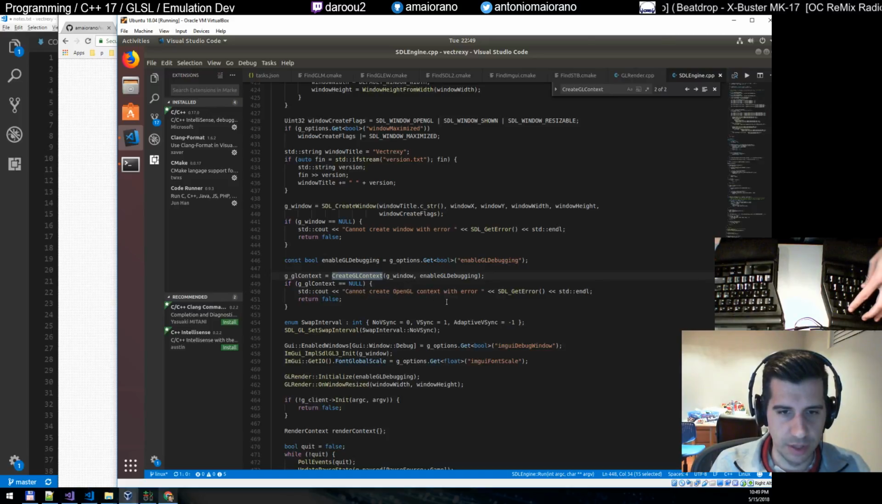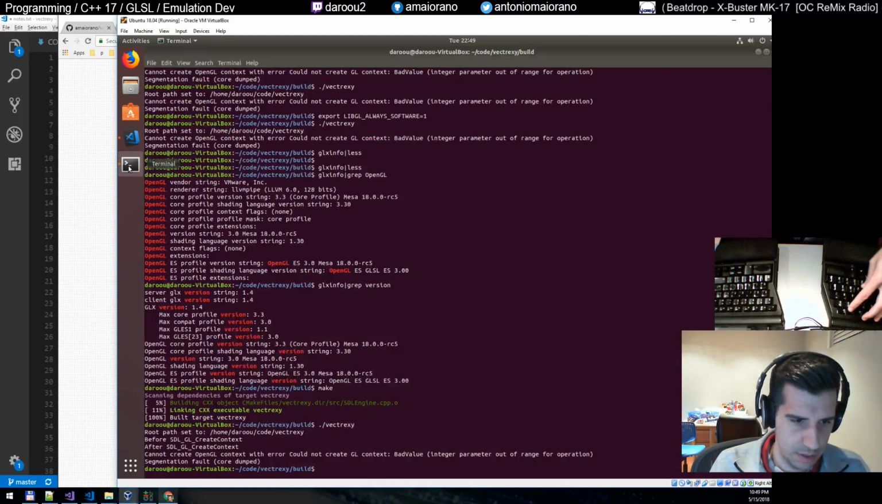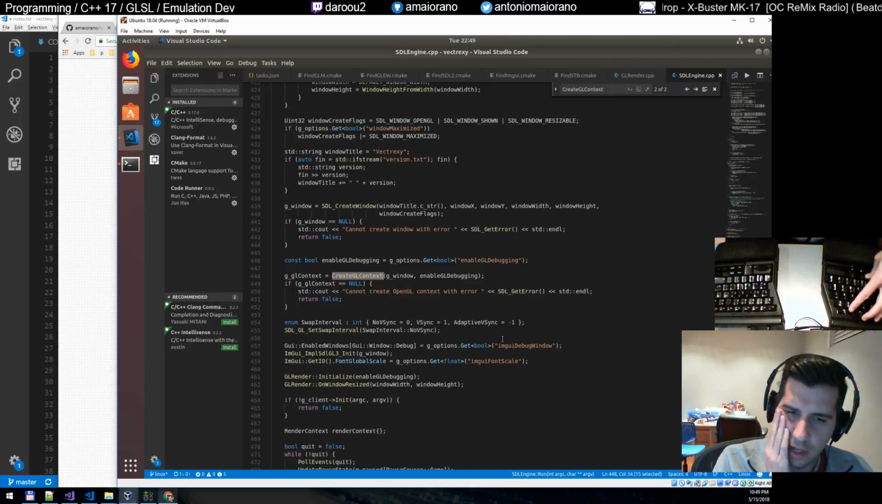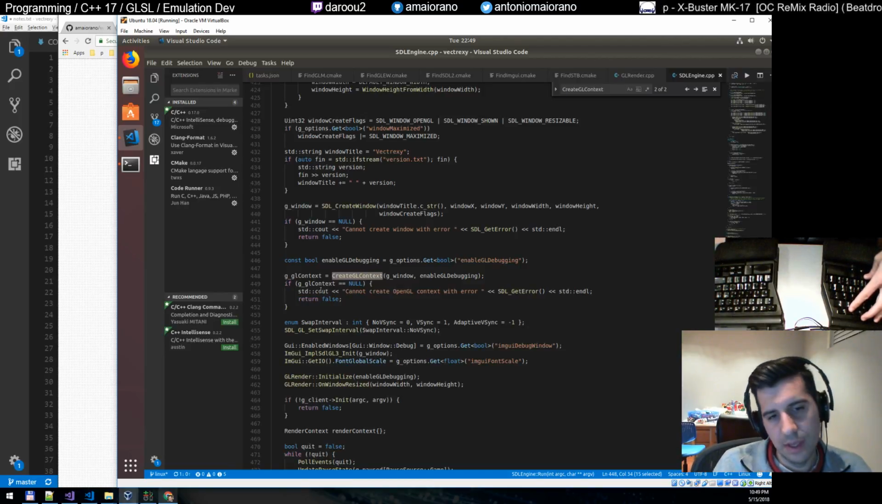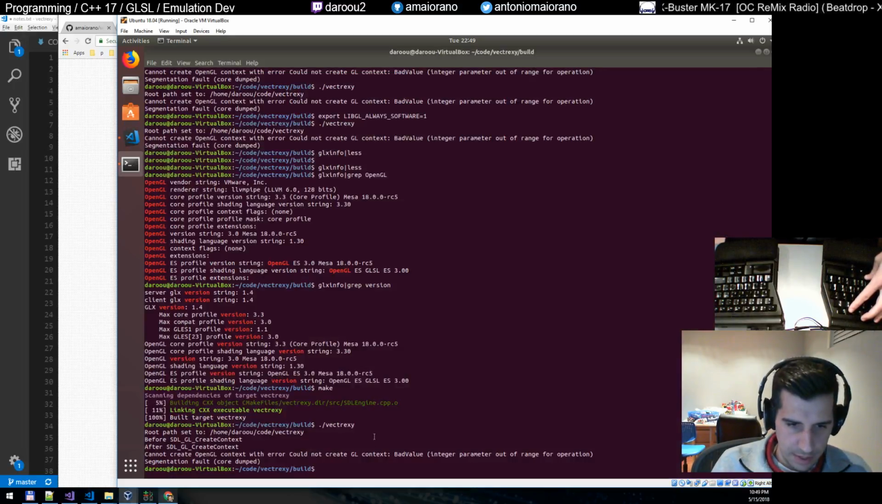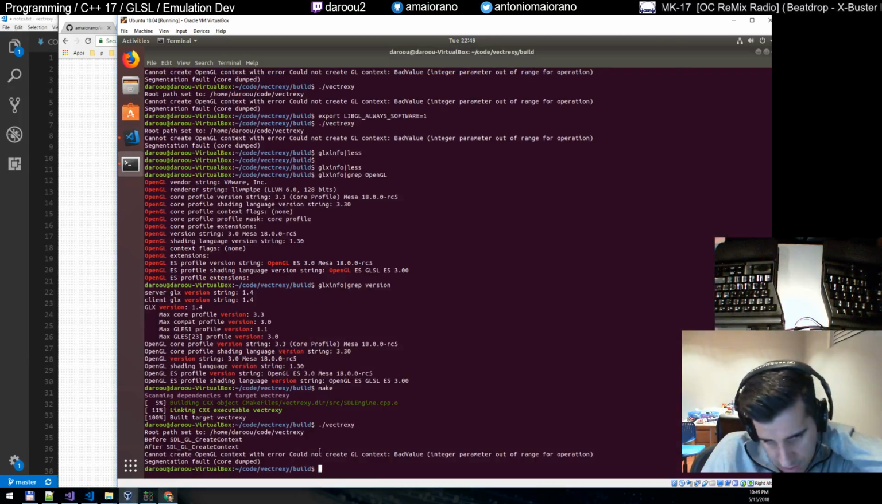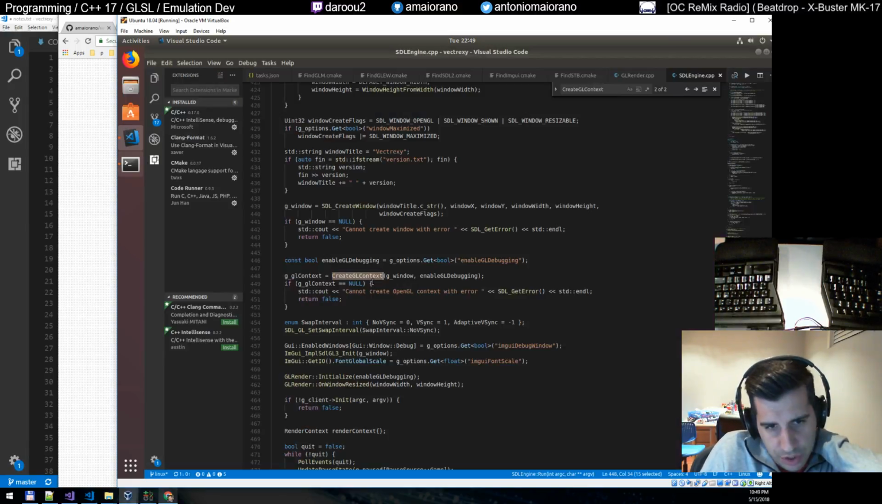Cannot create OpenGL context. Oh, is that the output we saw? It is. So we return a null context. Not sure about why. Okay, I guess because cout is not cerr. That's why we don't see it right away. Okay. And then with the cannot create, this would be the SDL get error. Okay. Cannot create GL context, bad value, integer parameter out of range for operation.